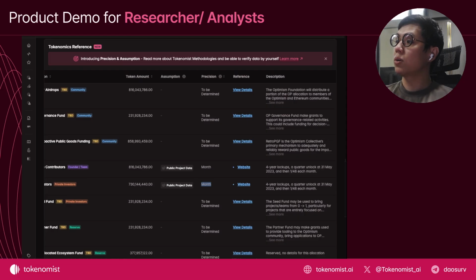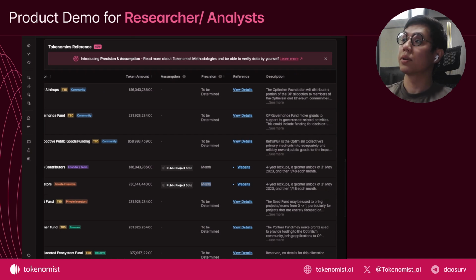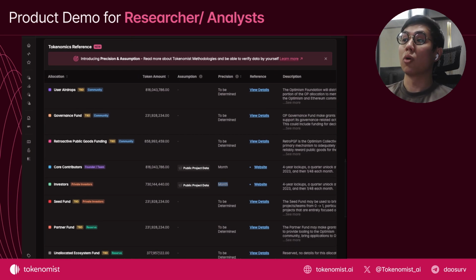Another detail, you can see that this is from public data. This is from collecting historical data of changes. And you can go directly to the source here. You can read more about our methodologies here.